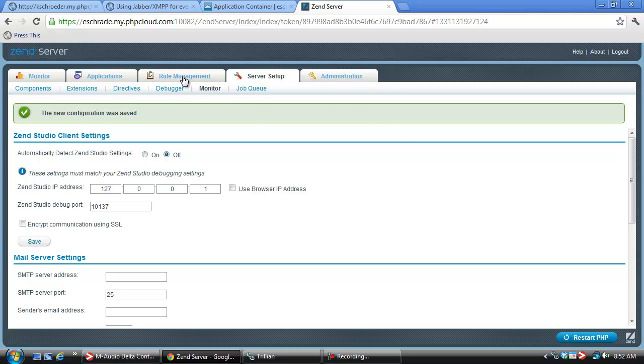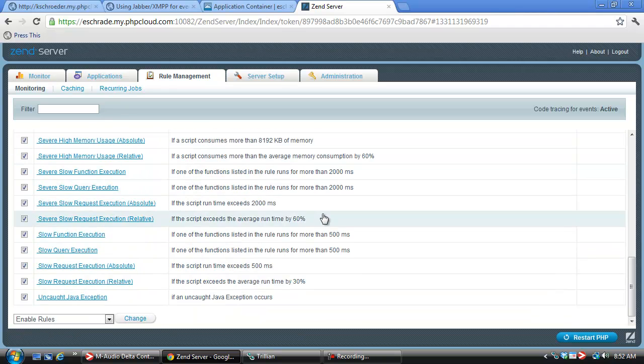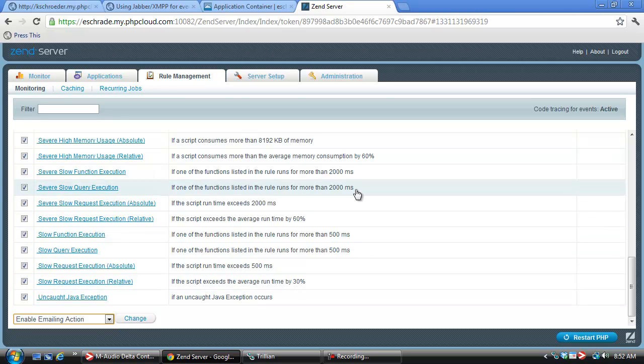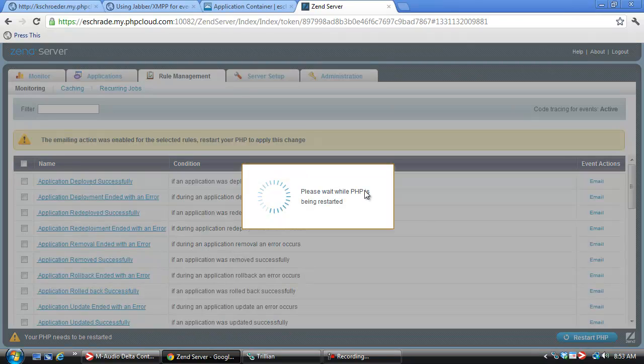Now we'll go to rule management up here, and we'll select all of the checkboxes and select enable emailing action. What that will do is that anytime any of these events are kicked off, it will automatically send it off to your unique email address, and you'll get a notification in your XMPP based instant messaging program. So I'll click on change, and the action is now enabled, and I'm going to restart PHP to make this work.